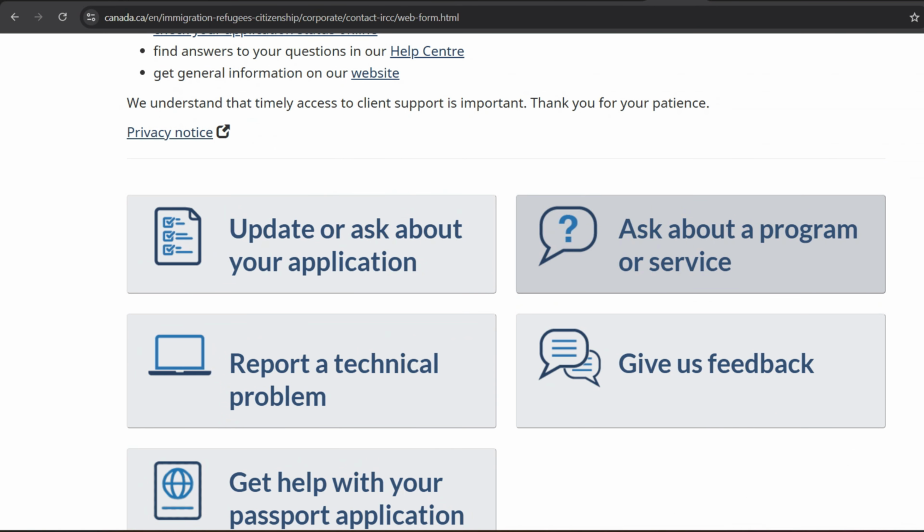This is not for new application. It is only for the inquiries related to application already submitted or issues with IRCC service. So just be aware of that.